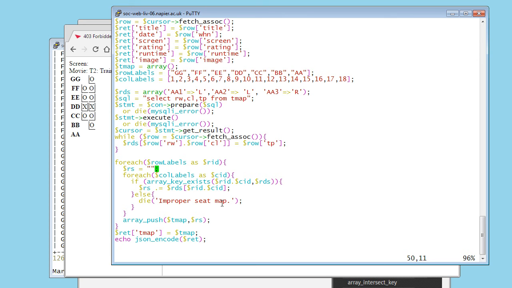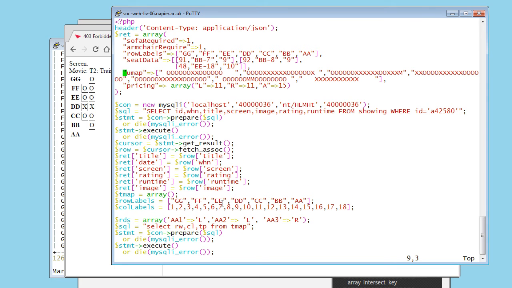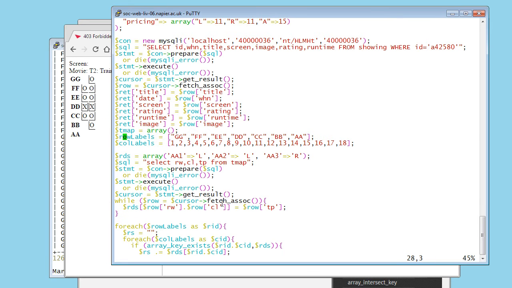Okay, how else did I cheat? I cheated because I've still got this tmap in place, so I should be able to delete that. Let's delete the tmap because I'm building that up. I also cheated by hard coding in the row labels and the column labels. Now this is a fairly common problem.